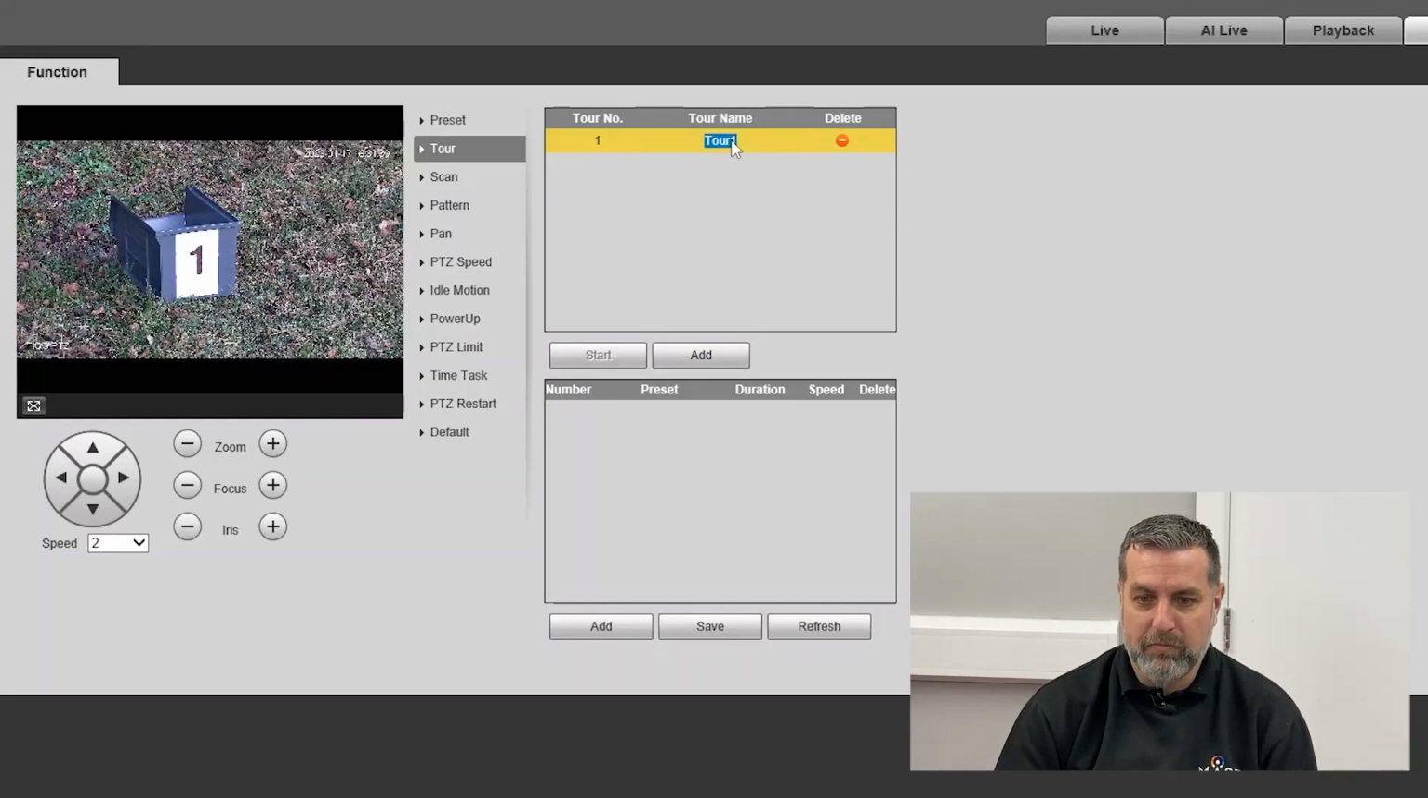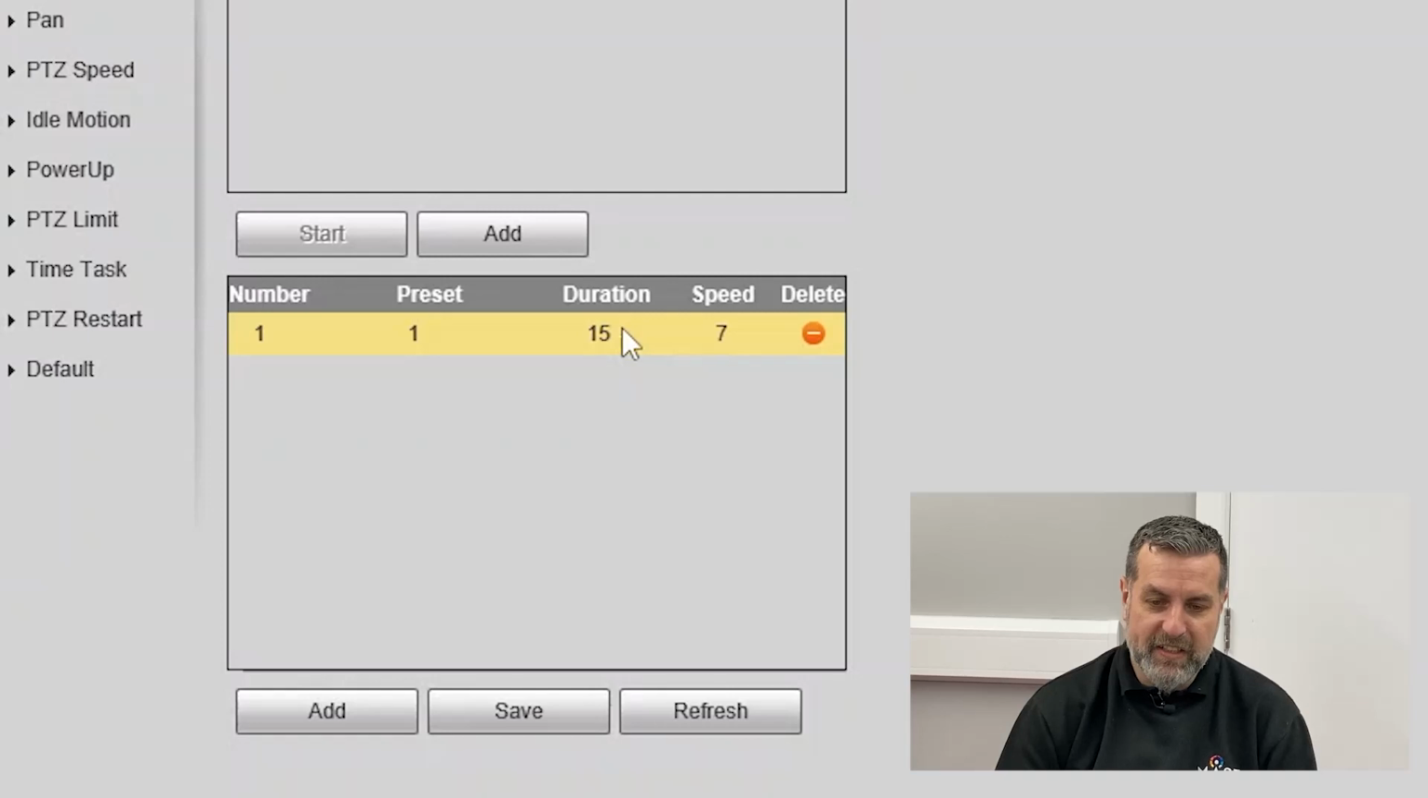So we want to add a tour. You can give it a name. We'll leave it as tour one for now. And first of all, we're going to add our first preset. So it makes sense. We'll go preset number one for key point number one. We can choose a duration. So in this particular PTZ, our minimum duration is 15 seconds. And the speed by default is set to 7, which is quite a quick speed. We'll leave that for now.